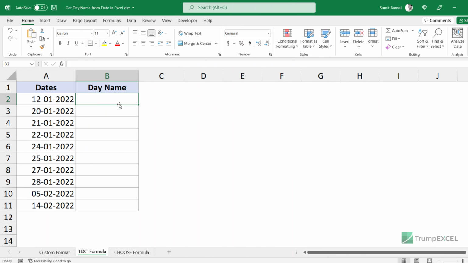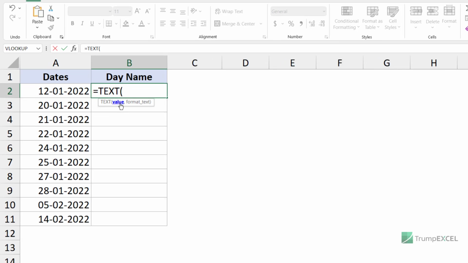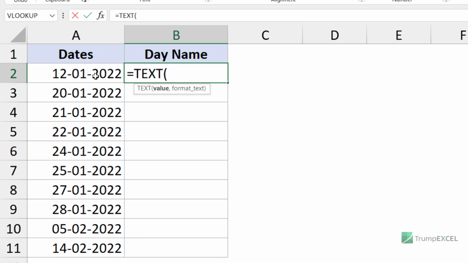Another easy way to get the day name from a date is by using the TEXT formula. Here I have the dates, and I'm going to use the TEXT formula, which takes 2 arguments. The first one is the value, which would be the date value in this case. And the second one is the format, where you will specify the format in which you want this value to be displayed. So in this case, this becomes my first argument, and then I need to specify the format in double quotes. So I would have double quotes and then D in the double quotes.